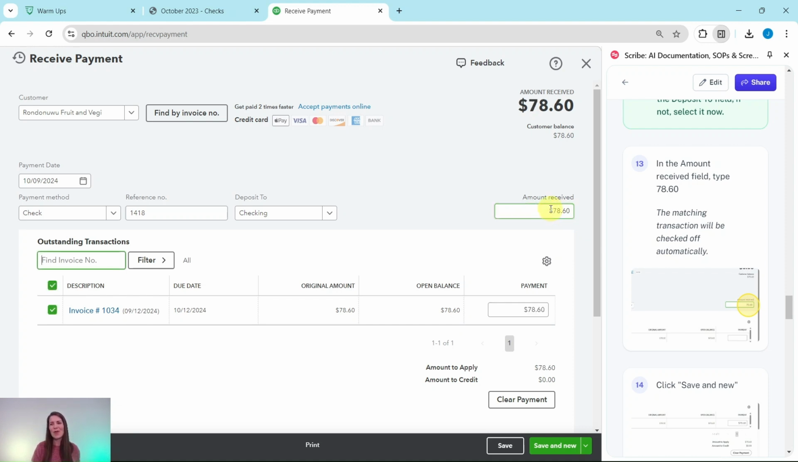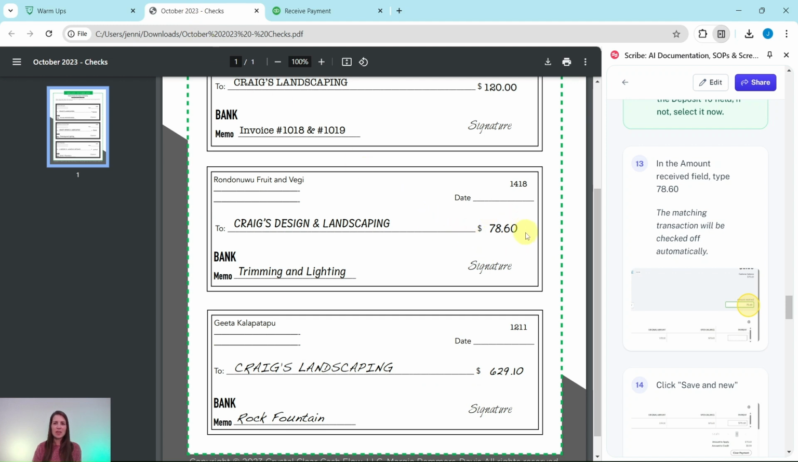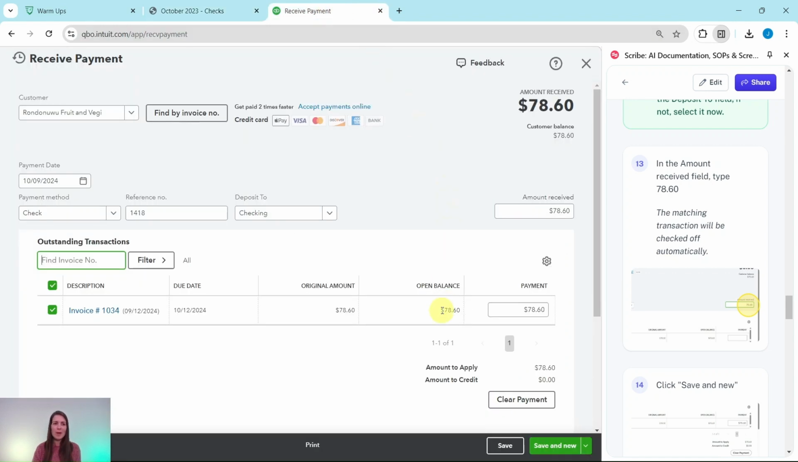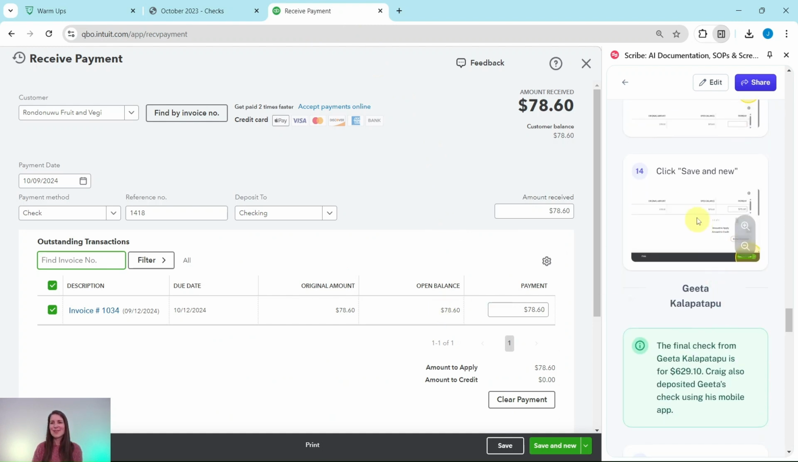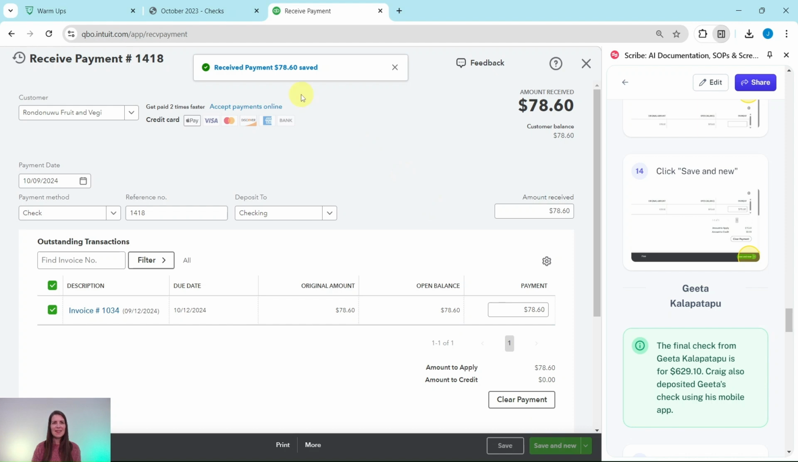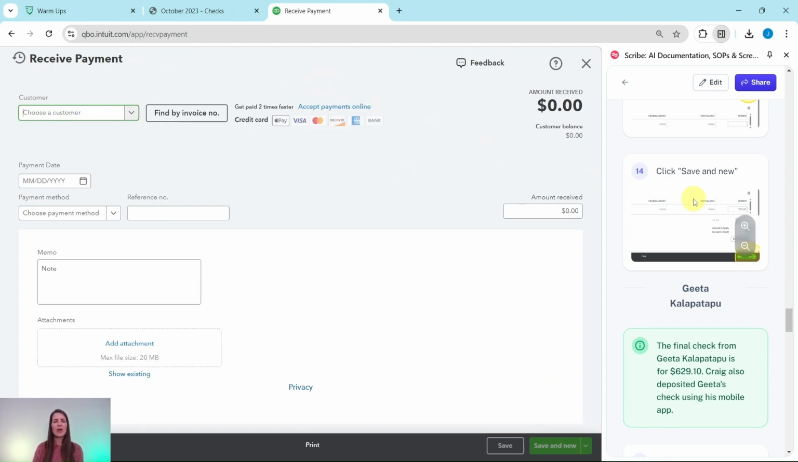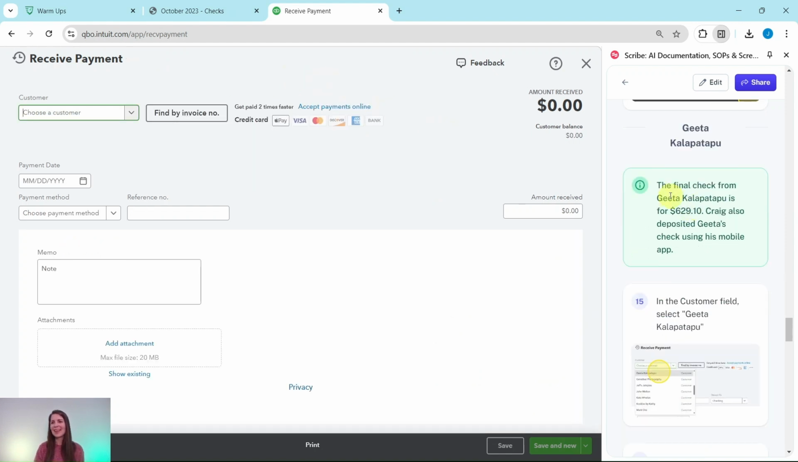When you hit the tab key over, the matching transaction will automatically be selected here with the checkbox. And as you can see, the check that I think this is Tony Rondano, that he had sent for this amount is matching the opening balance here as well. So we are done with this one as well. So we're going to click on Save and New once again. That is the green button on the bottom right corner. And that payment has been saved. And now we are going to move on to Gita.